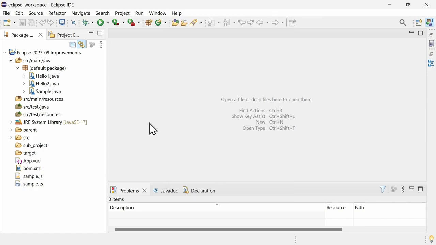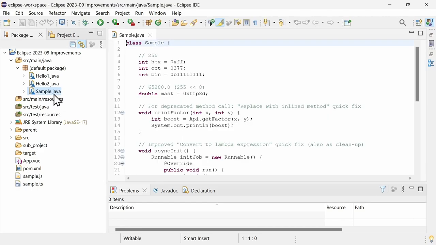There are a couple of helpful improvements in the Java editor. You can now hover binary, octal, and hex format numbers to get the decimal and hex values. This also works for double hex number constants.